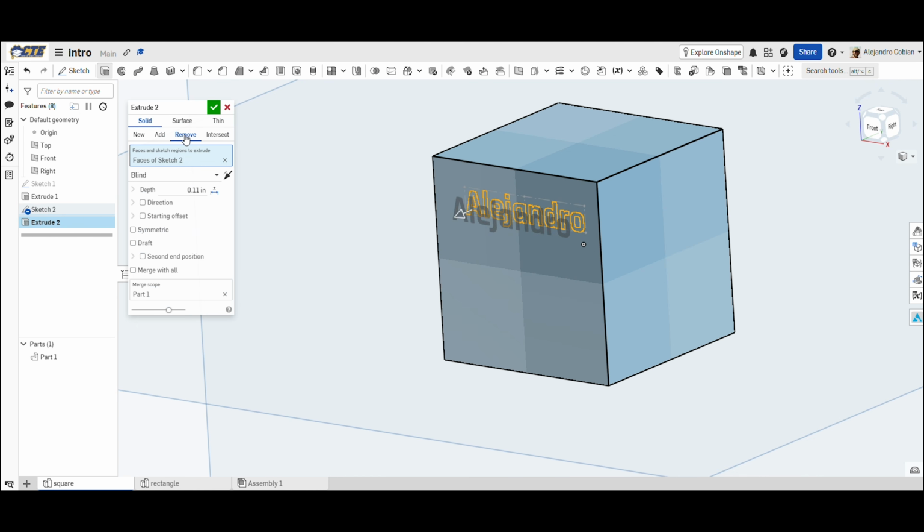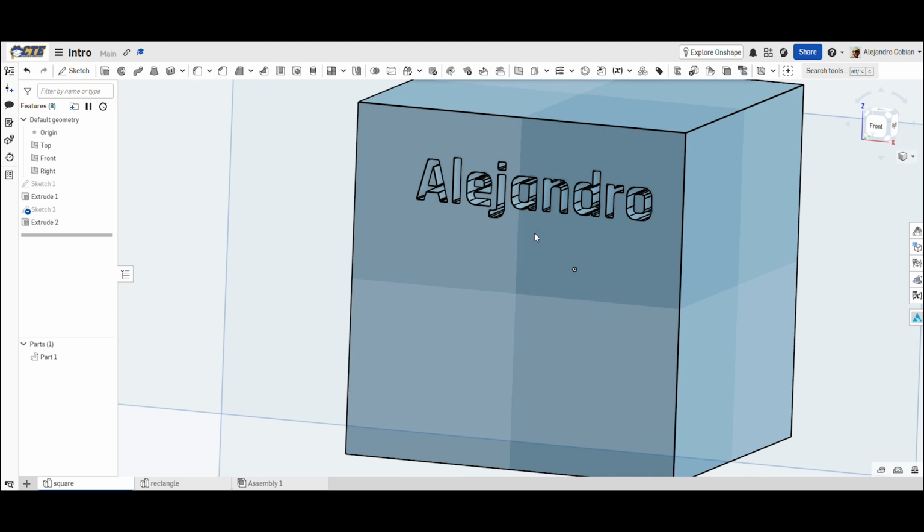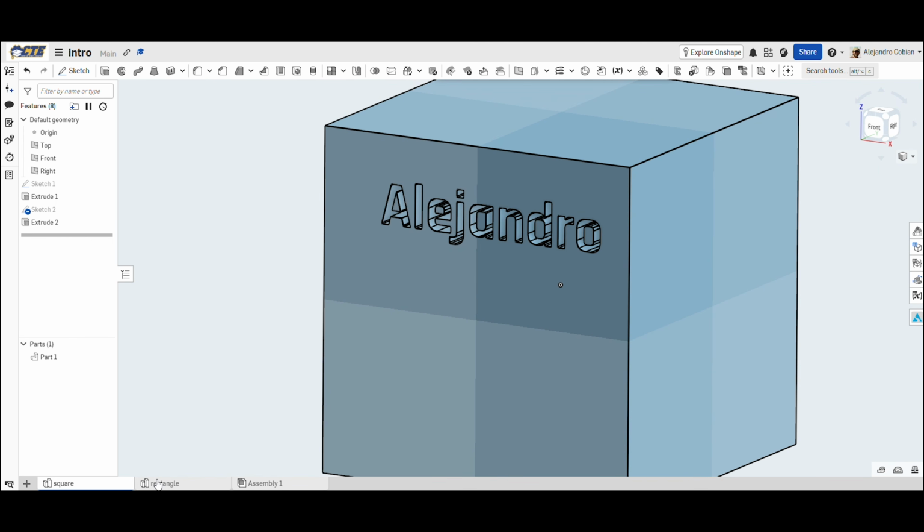But another option is that we can also remove. And I'm going to drag this into the surface. And now my name has got into my block. All right, let's keep going.